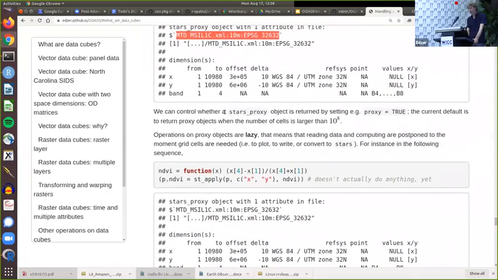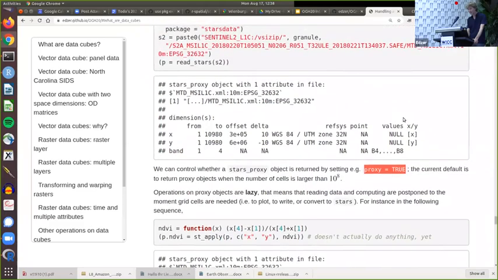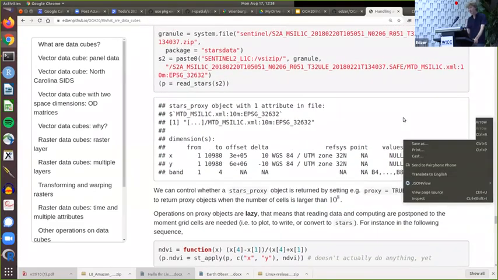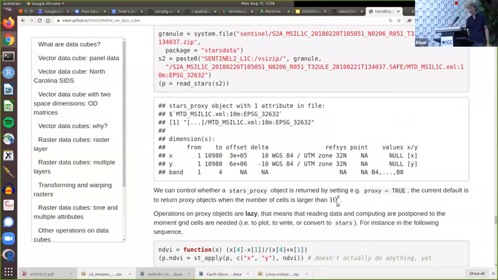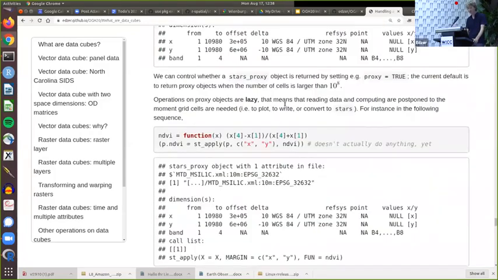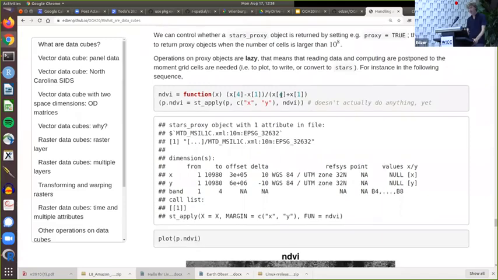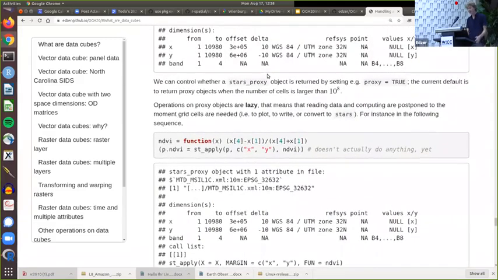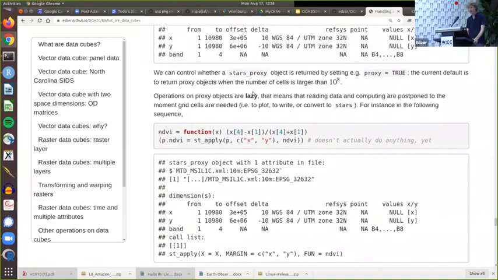We can control whether this is being read as a stars proxy by setting proxy as true, but in the current state of affairs, it's being read as a proxy object by default because it's so large. So it's first going to read the dimension of the thing and then decide, okay, there are more than 10 to the power 8 cells. I'm not going to read this into memory because most likely you don't want that. I'm going to have this as a proxy object, and then it tries to do lazy evaluation.